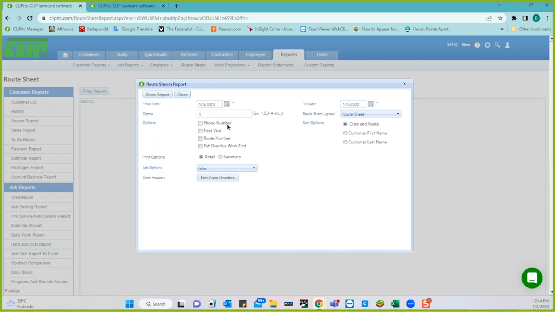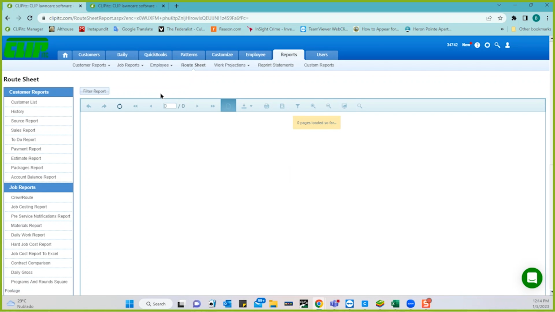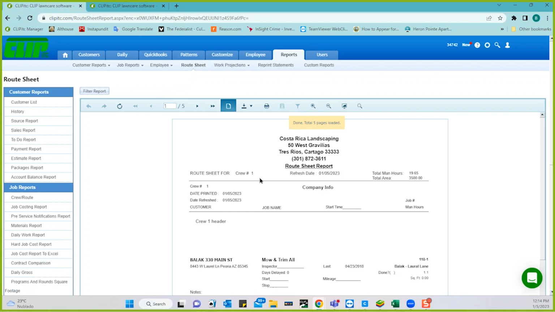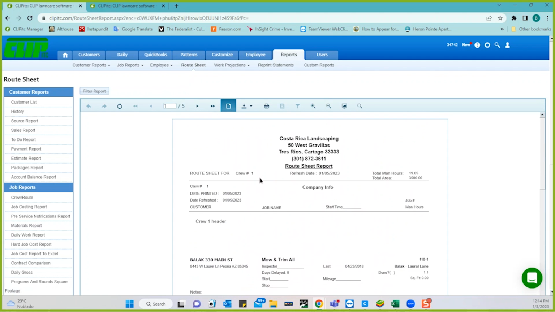And you could choose to show the phone number, next visit date, different styles of route sheets you can choose from. And this is where route sheet invoices will be printed for application type services. So show route. And here now is the route for the day.